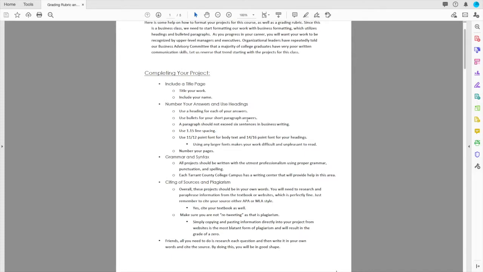We're going to use bulleted paragraphs, and I'm going to show you an example. In business writing, a paragraph should never exceed 6 sentences. So, make a point of that.